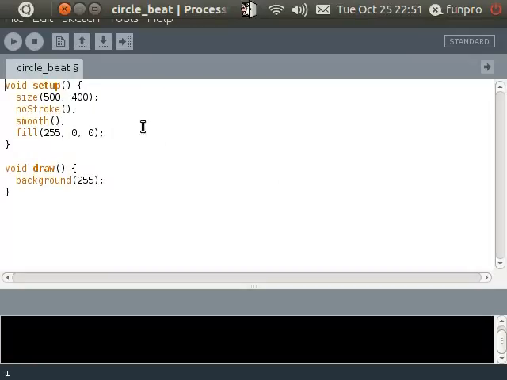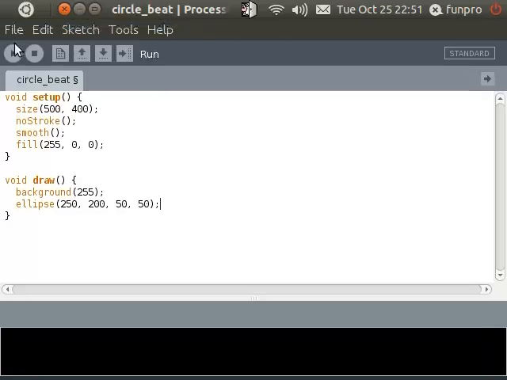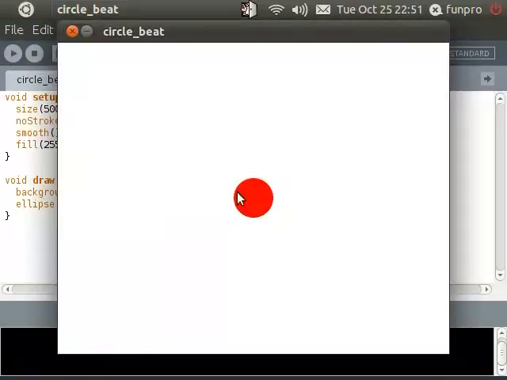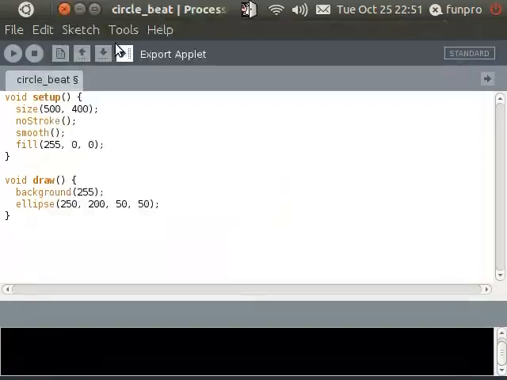It's a bit tricky to draw a heart, so I'm going to draw a circle beat. A circle is going to represent our heart. You can see here this basic setup: just a size, no stroke, smooth, and I'm erasing the screen every time. For now, I'm going to just draw an ellipse in the middle of the screen, and it's going to be the size 50, 50. So if I run this program here, we have the circle, but it's not moving.